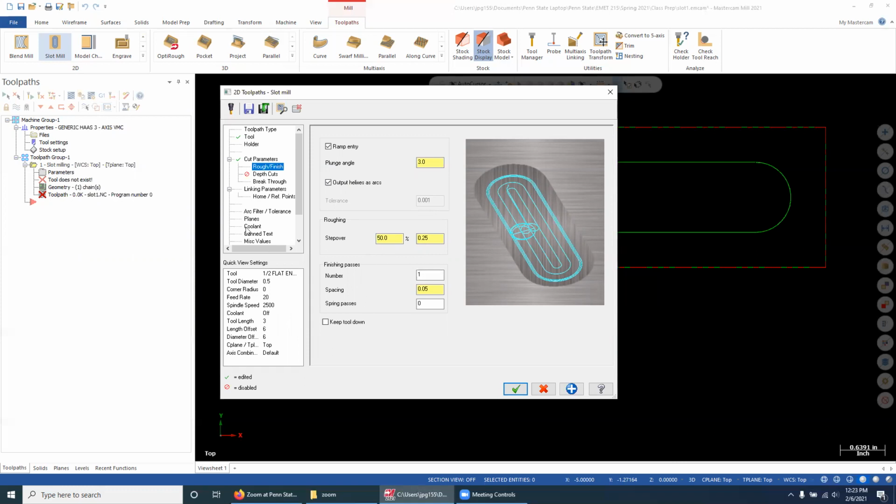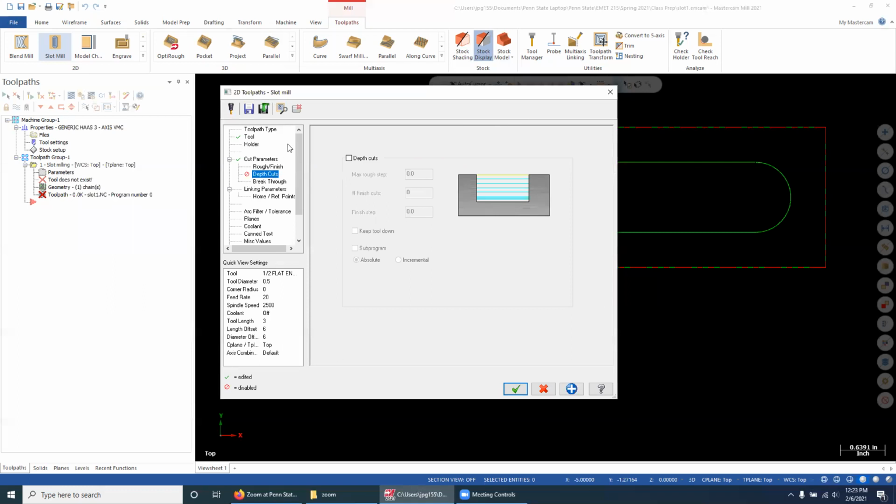I'm also going to go down into the depth cuts, and I'm going to enable the depth cuts because ultimately I'm going to make this depth go to a negative 0.8. So I'm going to make my max rough step here 0.2. Again, when we enter the max rough step, it's not like putting the max milling depth in the linking parameters. We don't have to make that a negative number. You can almost think of this as an absolute value. It is just the maximum distance that the rough step is going to take with the depth cuts.